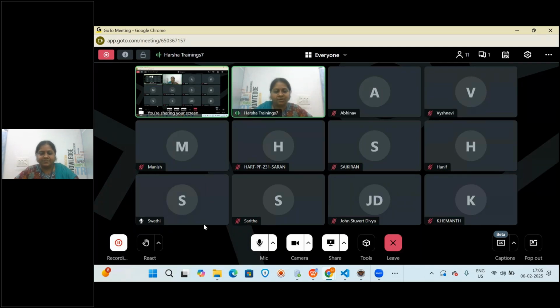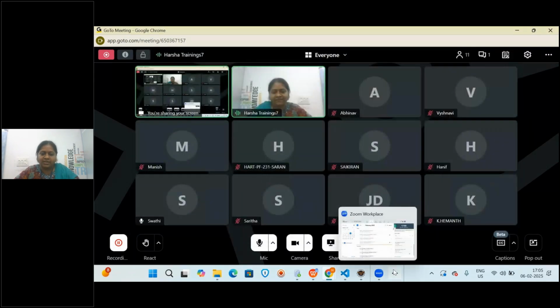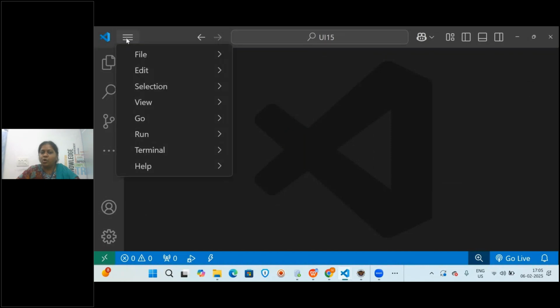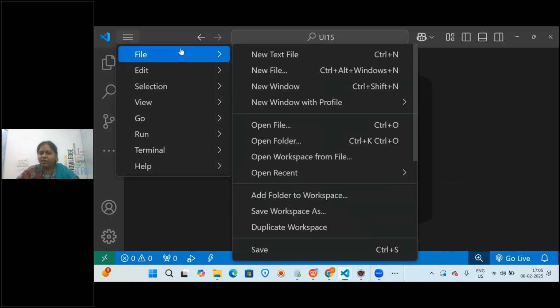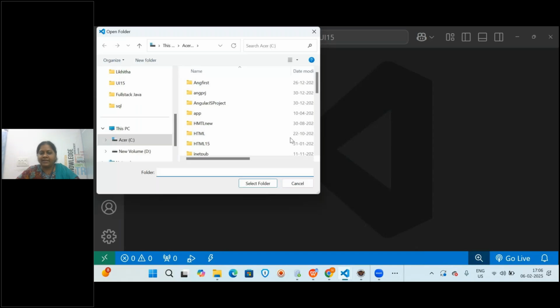Okay, now let us open the Visual Studio that we have installed. So this is our folder that we have created. How to open it? If it is not there, go to File and click on Open Folder. And we created one folder in the C drive, right. What is the folder name?